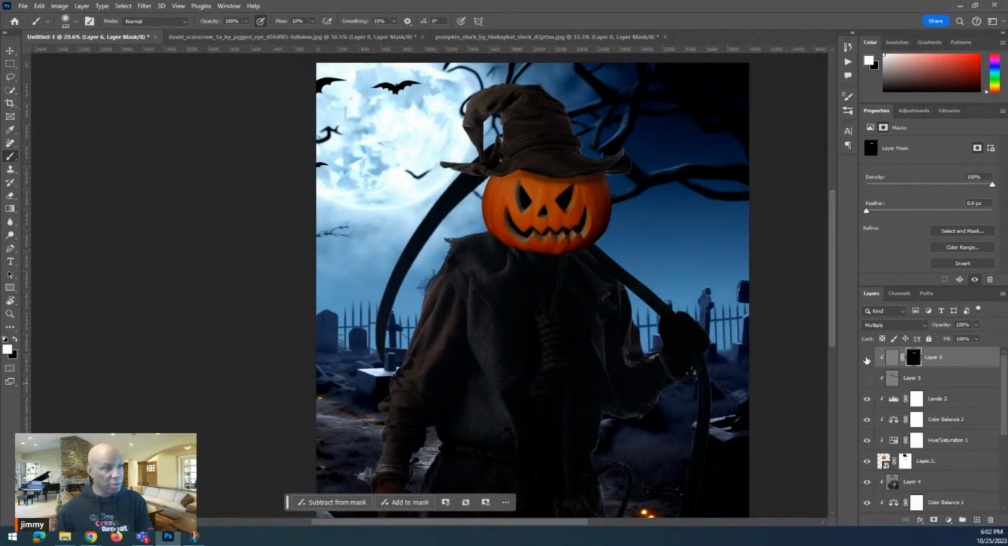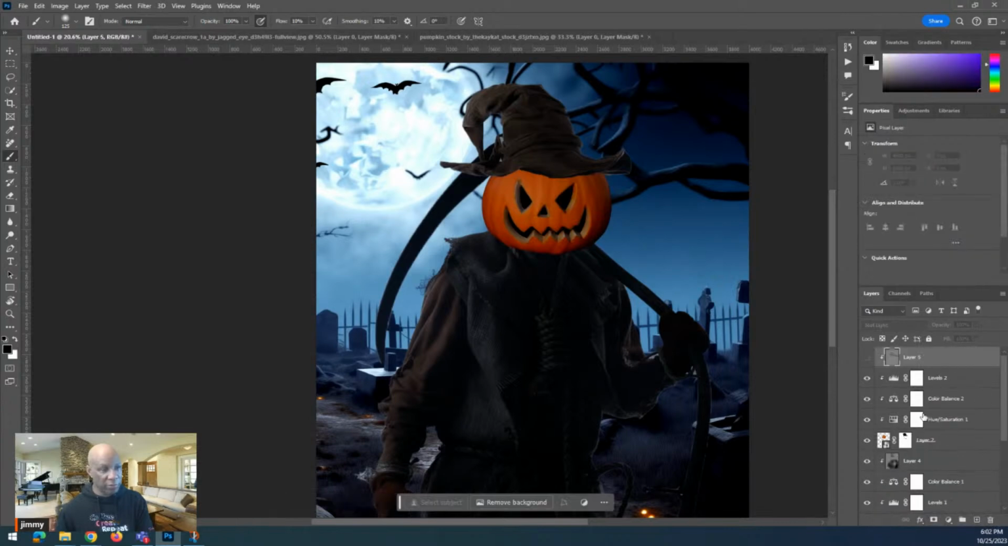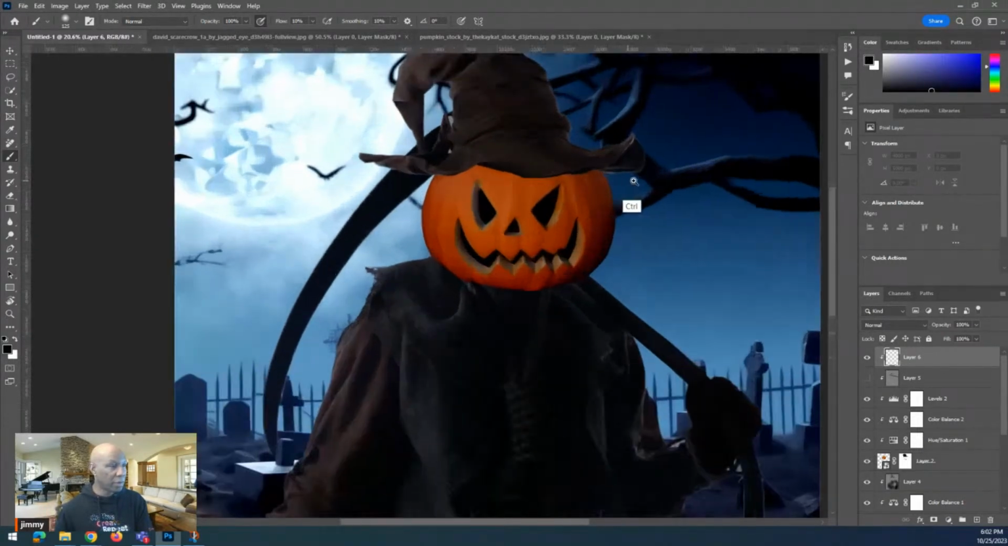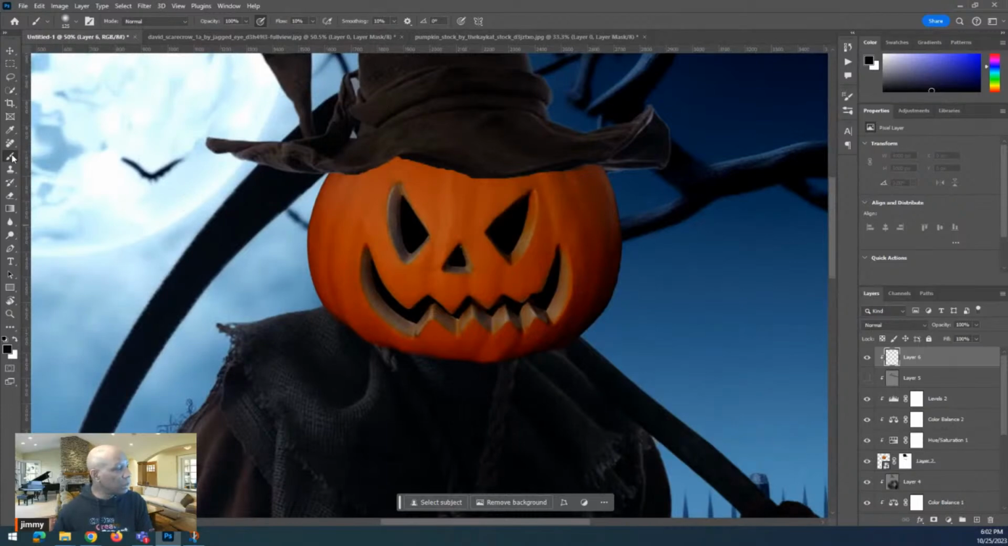I don't like the way that looks. I am not liking that. What if I do this? And I just have my black brush and I just paint you on. I just paint you on.